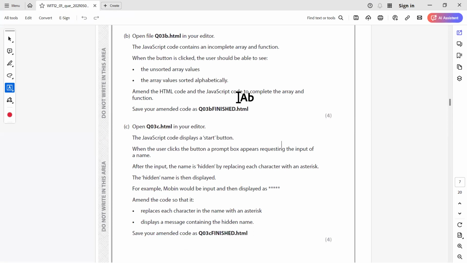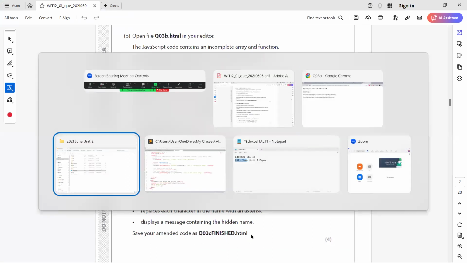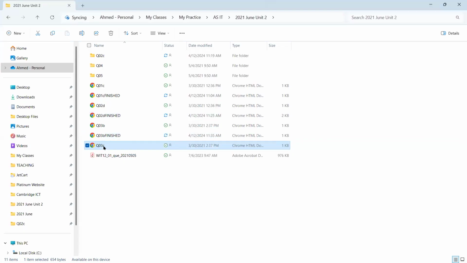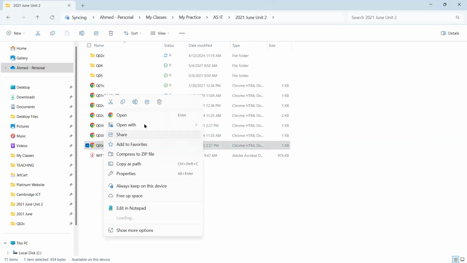Okay, 3C. So once again, open question q03c.html in editor. Let me do that, and I'm immediately going to save it as q03c finished. That's what I'm going to do immediately. So I'm going to go into my folder, open up 3C in Sublime Text. Can I say open with?